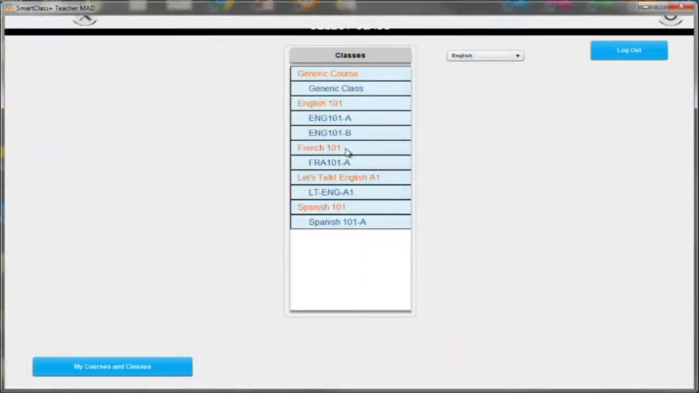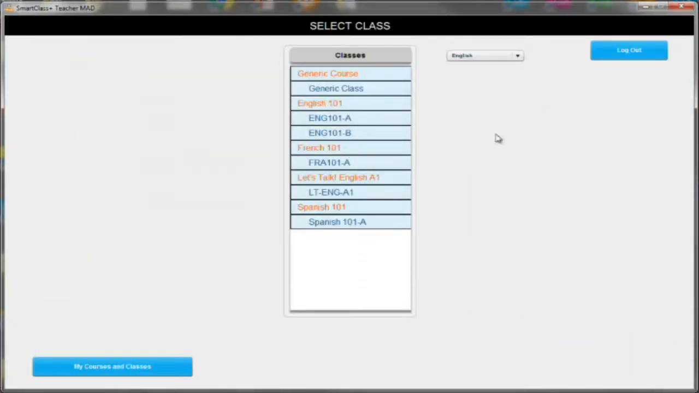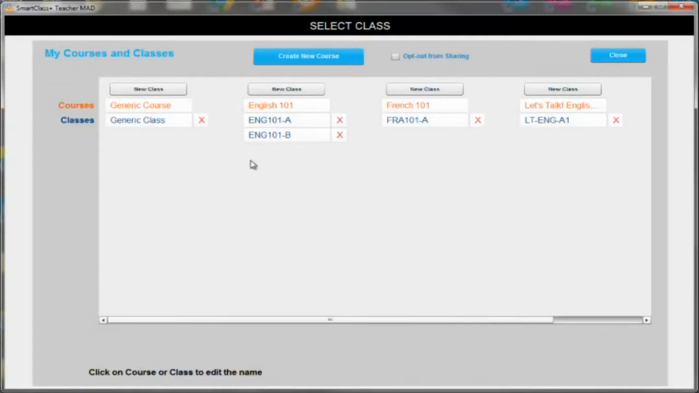Select Class is your default screen. These are the classes and courses available to you. Each course is in orange and the classes are clickable in blue. You can add additional classes by clicking on the My Courses and Classes button at the bottom left. Scroll right to left to see all the courses and classes.